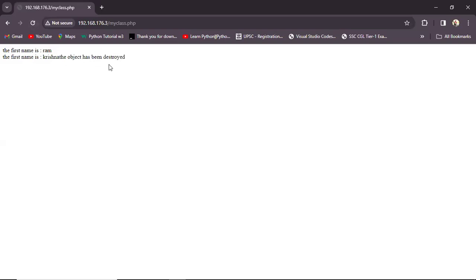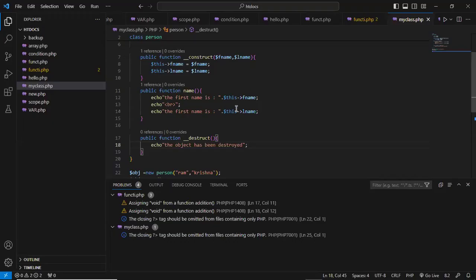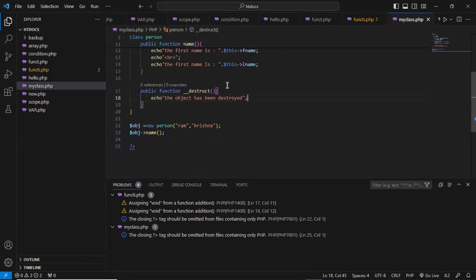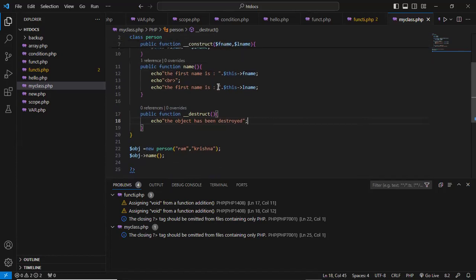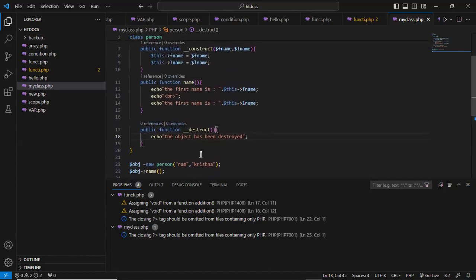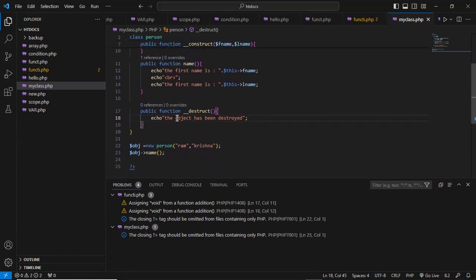See, the object has been destroyed. Okay, so now there is no more object present in this. After this code is executed, this will execute. Once it is executed, the object will be destroyed. There will not be any more object that can be accessed. Okay.